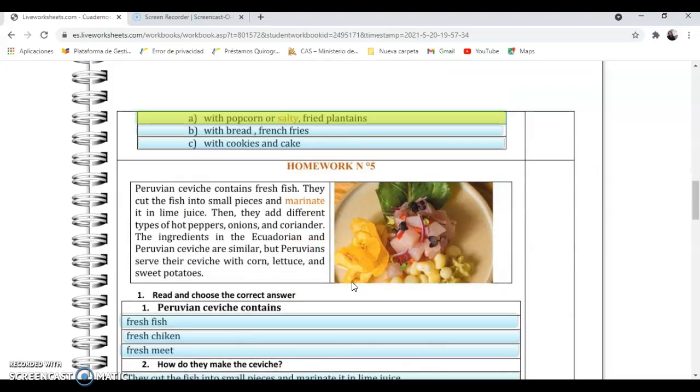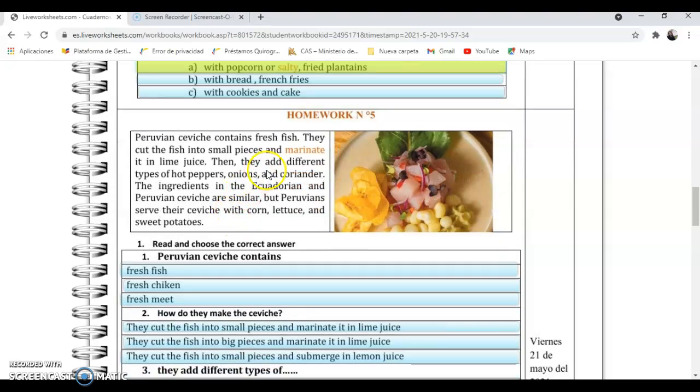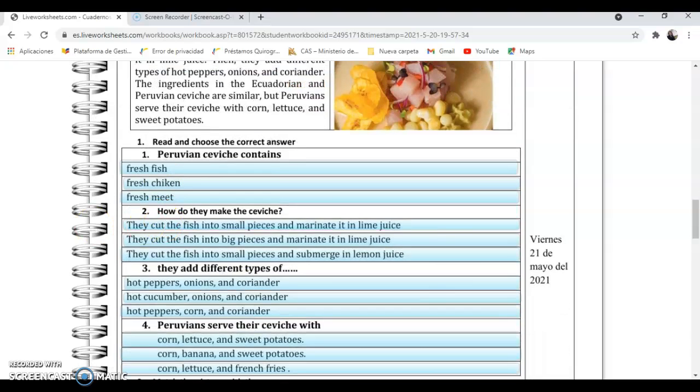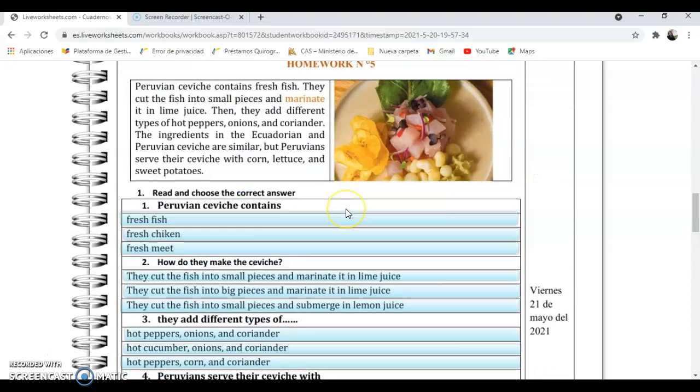Next, homework number 5. Peruvian ceviche contains fresh fish. They cut the fish into small pieces and marinate it in lemon juice. Then they add different sizes of hot peppers, onions, and coriander. The ingredients in the Ecuadorian and Peruvian ceviche are similar, but the Peruvians serve their ceviche with corn, lettuce, and sweet potatoes. Vamos a responder las siguientes preguntas.